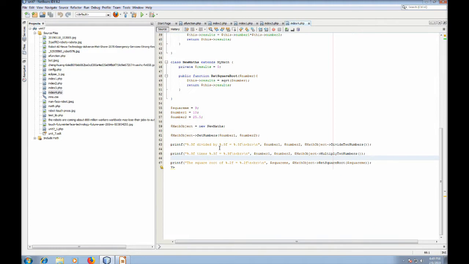So if we go down to printf now, printing to 3 decimal places a float divided by another number to 3 decimal places equals an answer to 3 decimal places. So we're simply taking the number 1 and number 2 and printing them here. We're not doing anything with them, and we're not passing them to our classes. But here, $math object, and then divide two numbers.